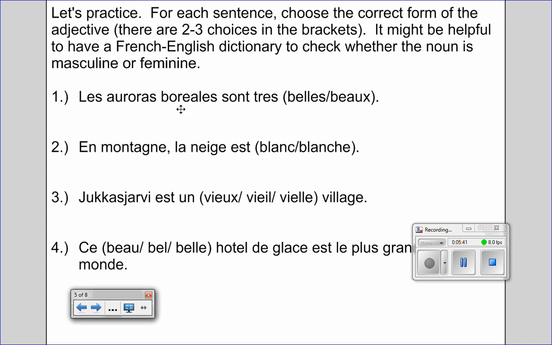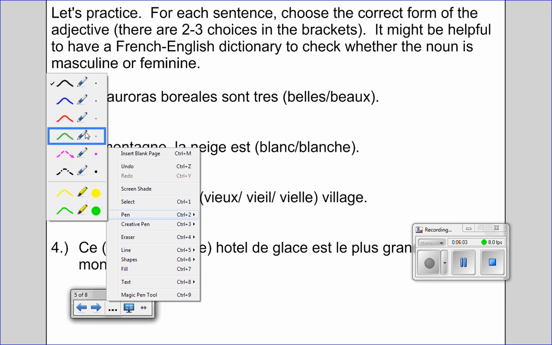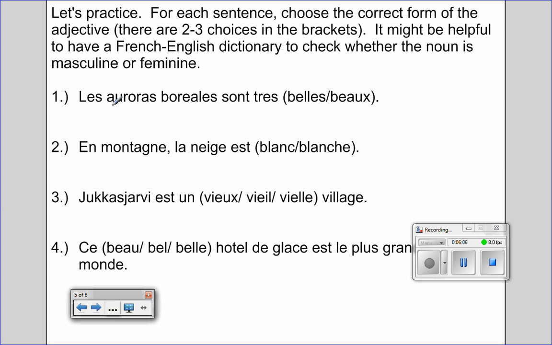What that translates to is the aurora borealis, or the northern lights, are very, and I need to choose whether to use belle or beau, meaning beautiful. Okay, the noun is aurore boréale. So I would look that up in my French-English dictionary, and what I would find is that aurore boréale is feminine. So that would mean that the correct form of the adjective is belle.